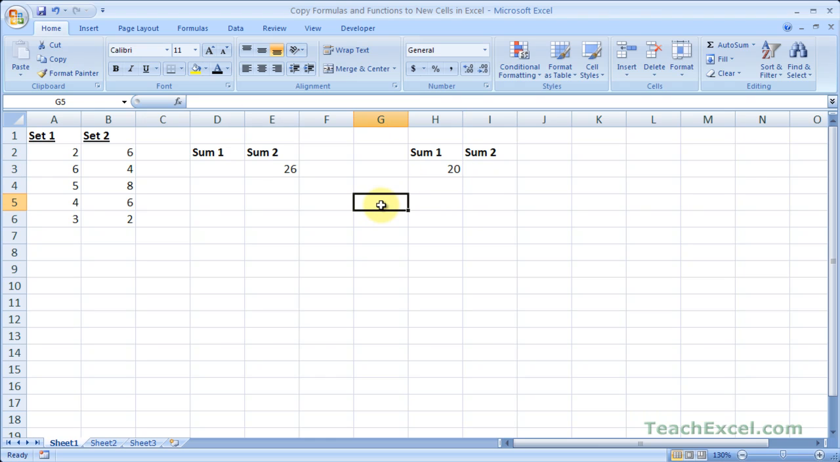This is just a very basic example, and this should help you to start getting used to the idea that when you move formulas and functions within the worksheet, the cell references or range references may change. Just because you enter a formula or a function in one cell doesn't mean that if you copy it to another cell, it's going to remain the same.